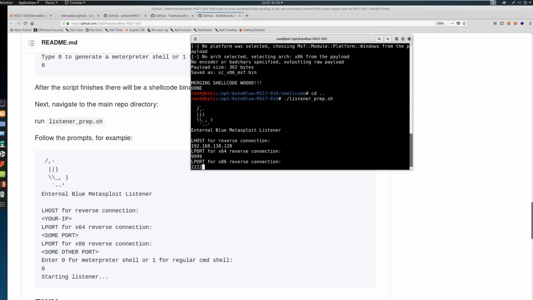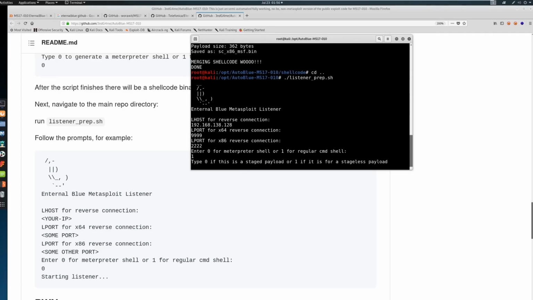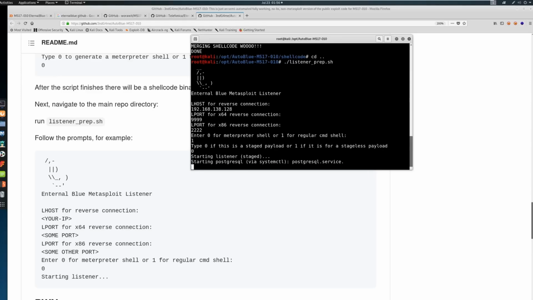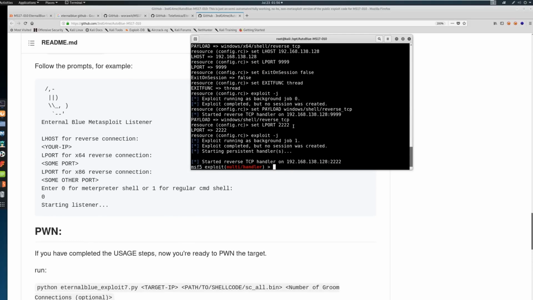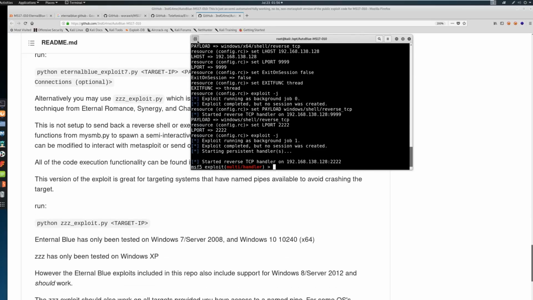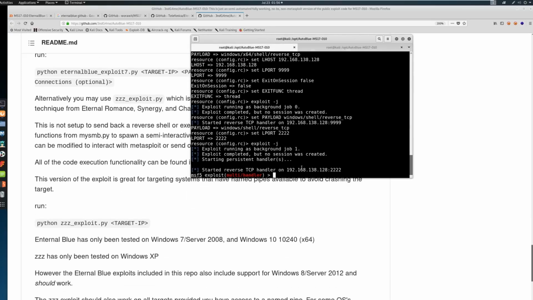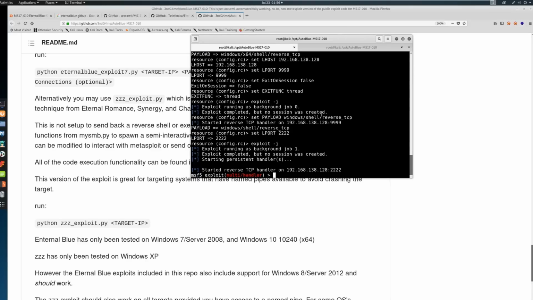We did 2222 here. And we're going to say regular command shell, all the same things we did before, staged payload. It's going to start this up for us, hopefully start up some listeners, and you should see a lot of work go in. Okay, it's got all those listening. It's waiting for any sort of connection to come through. It is using the multi-handler for us already, it's just using a shell reverse TCP instead of an interpreter reverse TCP here.